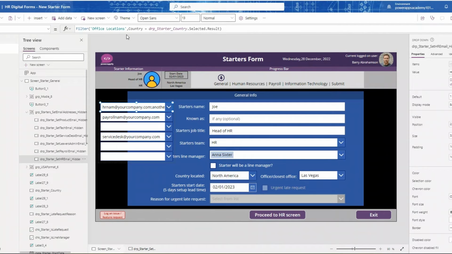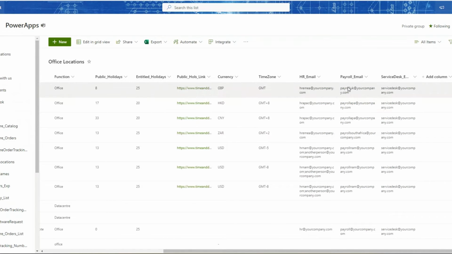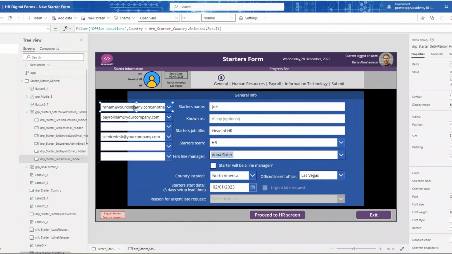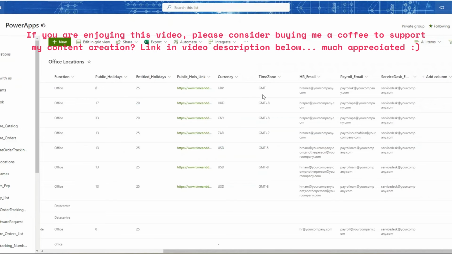Okay, so it's filtering the office locations where the country column is equal to the value of the country I've selected here. Each country in my example has its own email address for HR and payroll. Service desk is the same. So for this one, this is HR, so it's going to capture the HR email address, where the country is equal to North America. So that's going to be HR NAM at your domain, there we go.